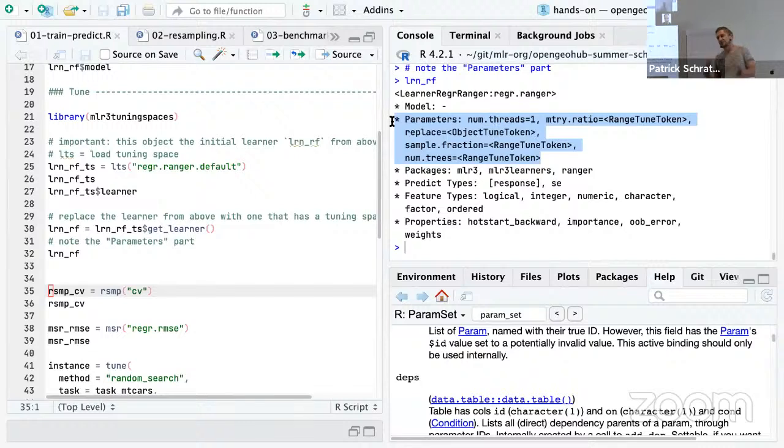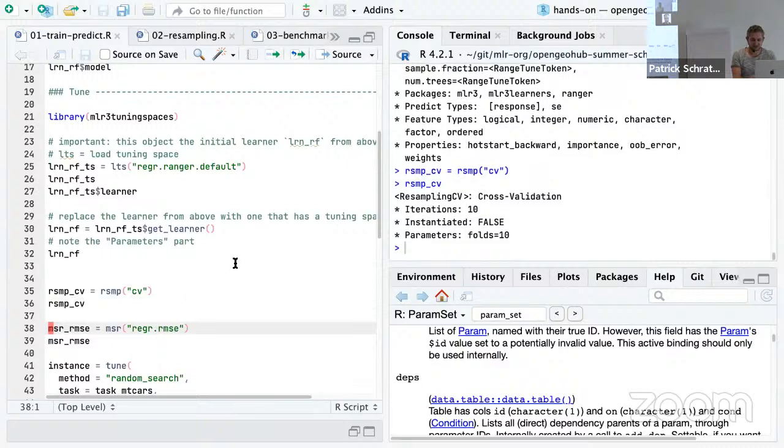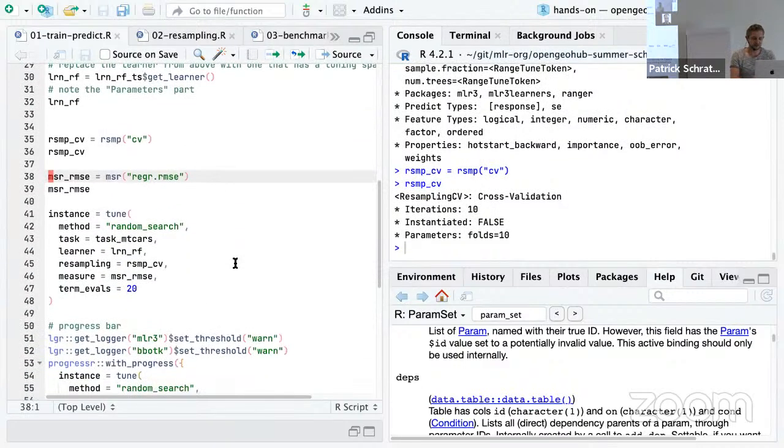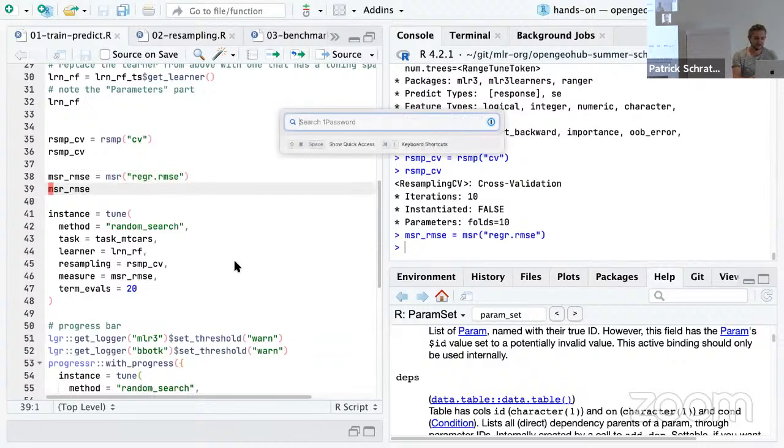So this is similar to an auto tuner, but a bit different. And we can use this learner now by specifying a resample method here, for example, cross-validation. We look at the object. We, of course, need to define a measure, right? In this case, we use the RMSE, the root mean square error, because we have a regression use case.